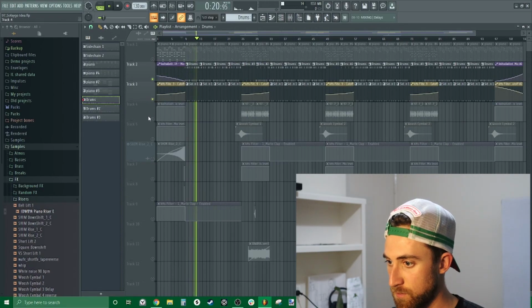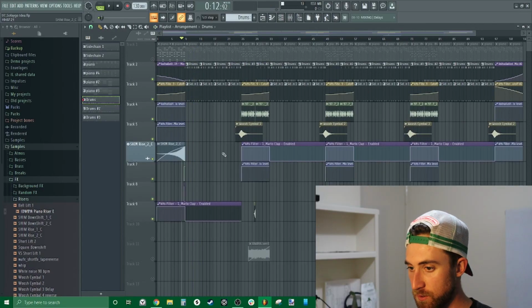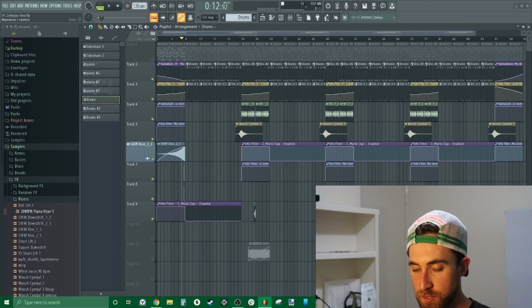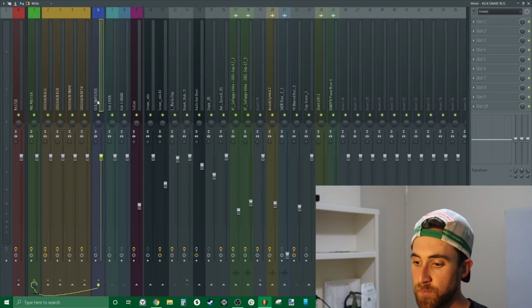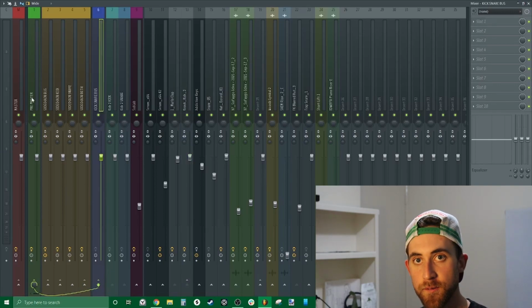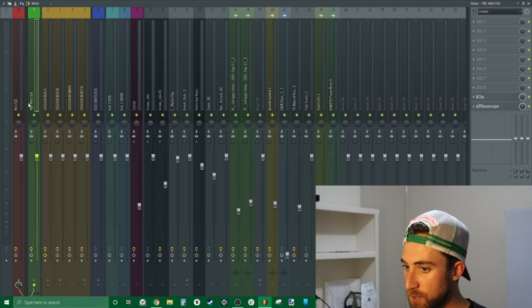Now that I've shown you all that, I'll show you my mixer channels here. Let's start with the kick. What I've done here is basically routed the kick and the clap to the kick snare bus, which goes out directly to the pre-master, and then that goes out to my master.